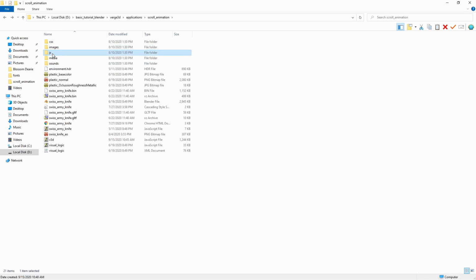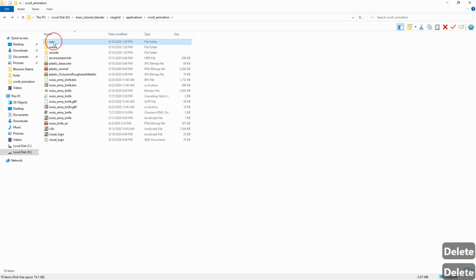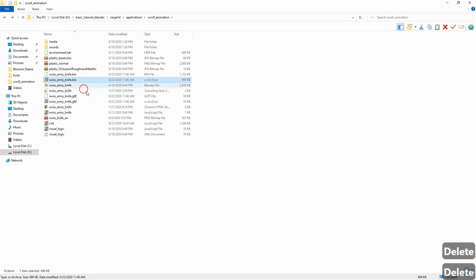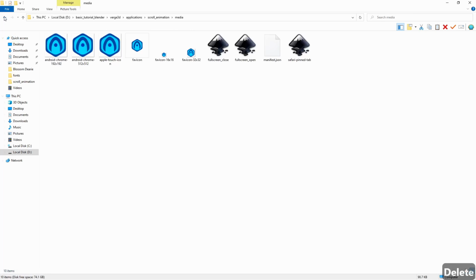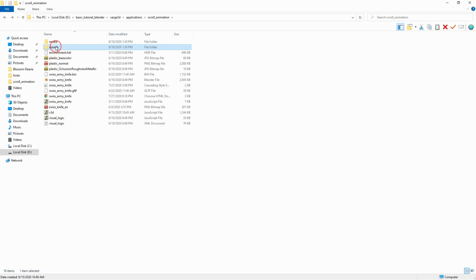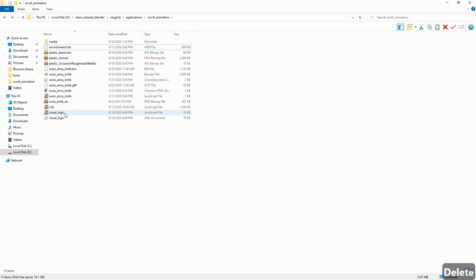Also remove the folders that relate to HTML-based UI, since we won't be using any buttons in our app. Next, let's remove the compressed files for the exported scene. This will be automatically recreated after exporting the scene. Finally, we delete the sounds, as we won't be using them in our tutorial.